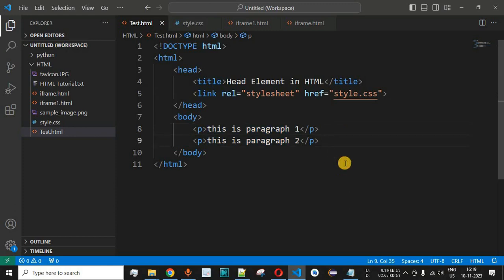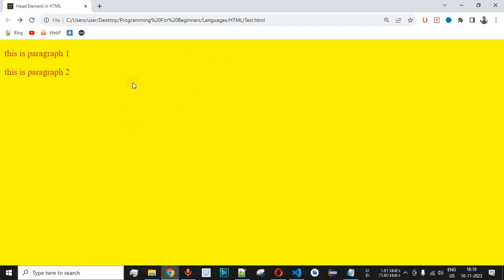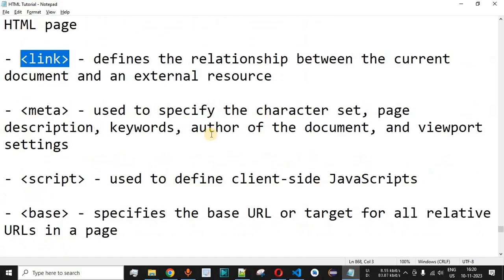So guys, let me just save this file now, and this time when we reload this page we should get all the styles that are defined inside the style.css file. So let me just reload this page. As you can see, we are getting the background color as well, and we are getting the red color for this paragraph as well. So guys, in this way we can make use of this link tag in order to link to a particular external style sheet file, which is mostly the case when we are going to create major projects.